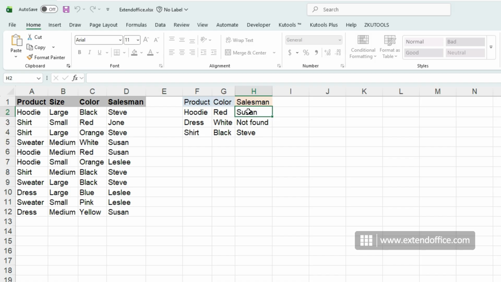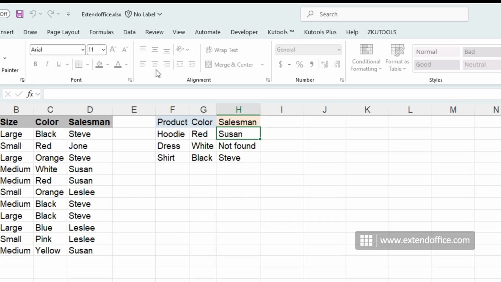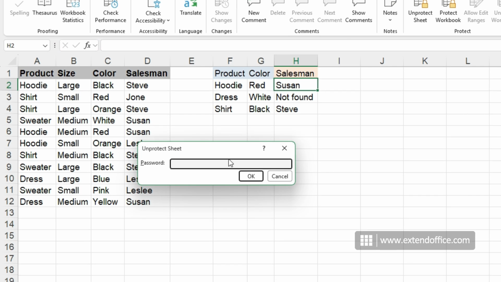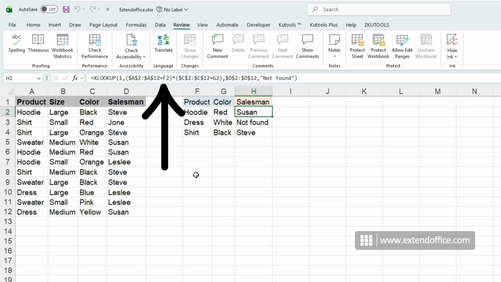In the worksheet that contains the hidden formulas, go to the Review tab. Click Unprotect Sheet. If the worksheet is password protected, enter the password and click OK. Once the protection is removed, the formulas become visible in the formula bar.